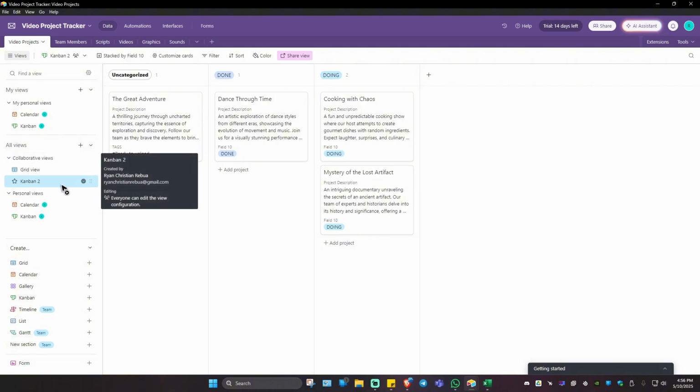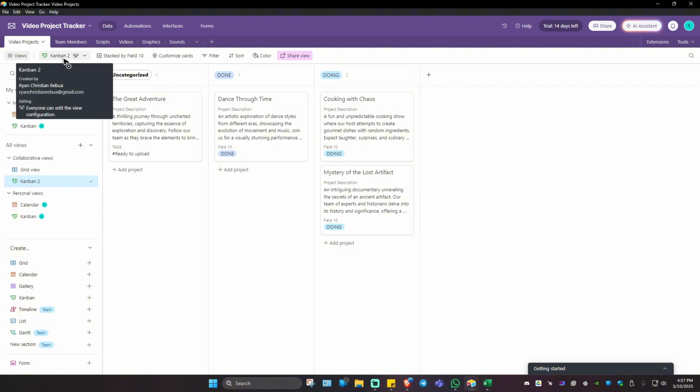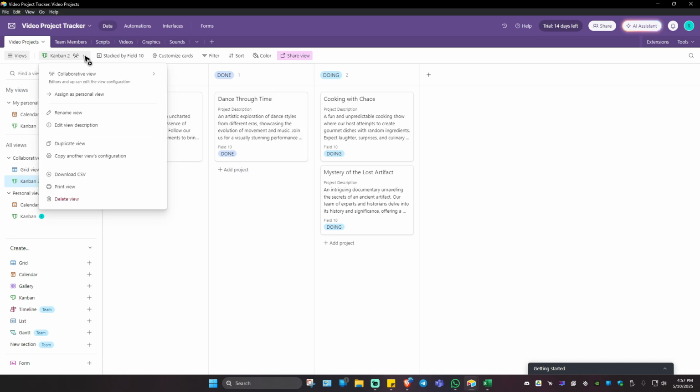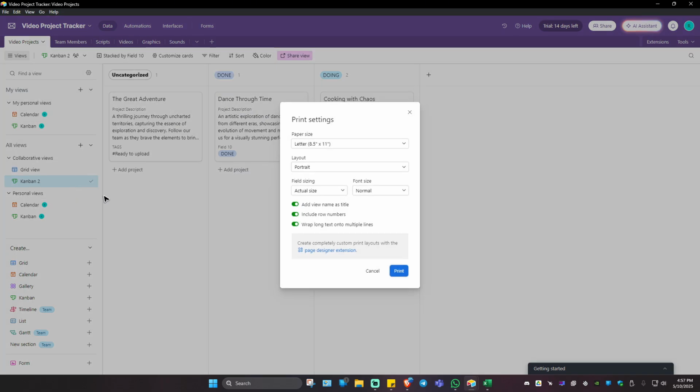Going back, Kanban. And here in the top left, we have Kanban, right? Click on the drop down and click on print view. Click on it. Now go ahead and select the sizing. For example, I'm going to save it as A4, portrait or landscape.